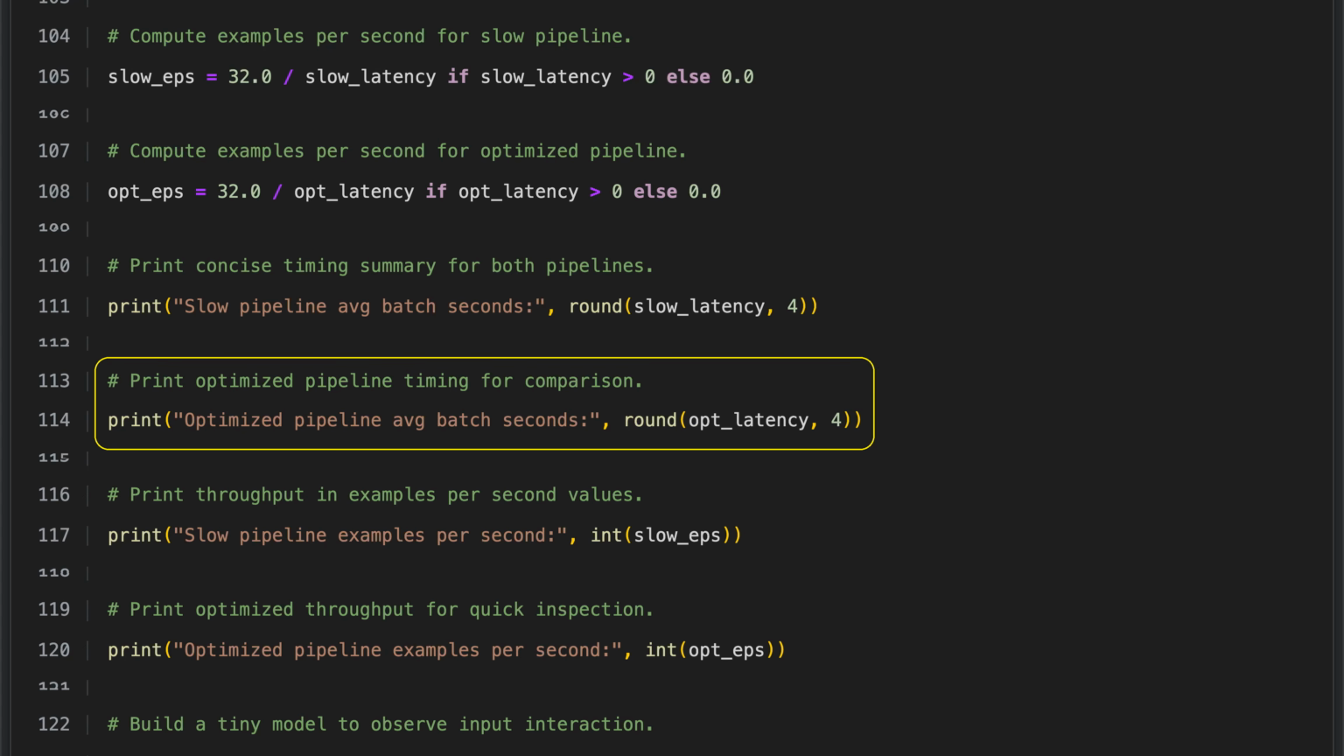This code reports the average time it takes to process a batch in the optimized data pipeline. It formats the latency value to 4 decimal places using a rounding function. This makes the timing result easier to read and to compare directly with the performance of the slower pipeline.